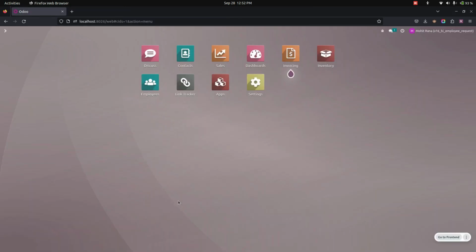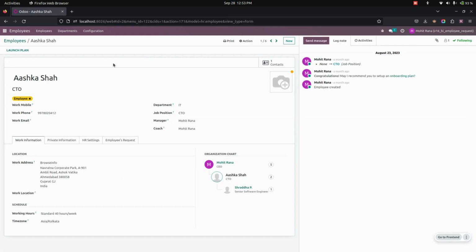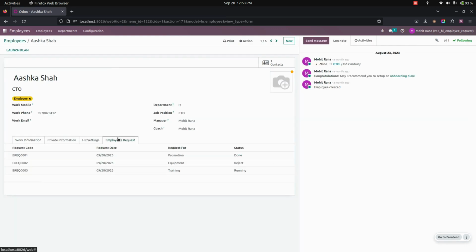The user can also see all the requests of the employees under the employee request tab on the employee view. So for that, let's get into the employees. So here under the employee request, the user can see all the requests that we have created for each and every employee.